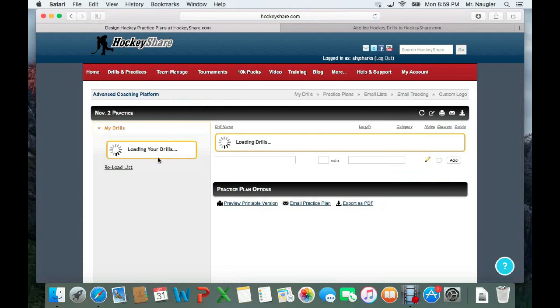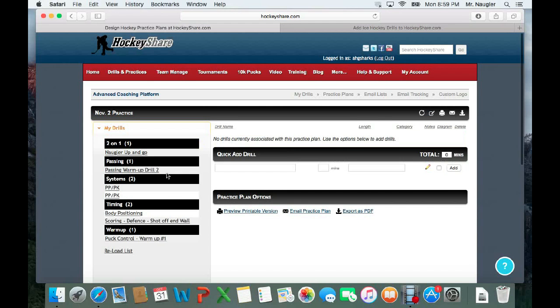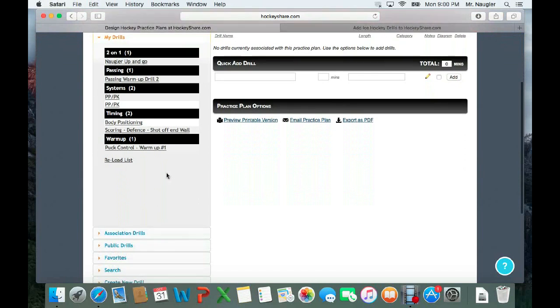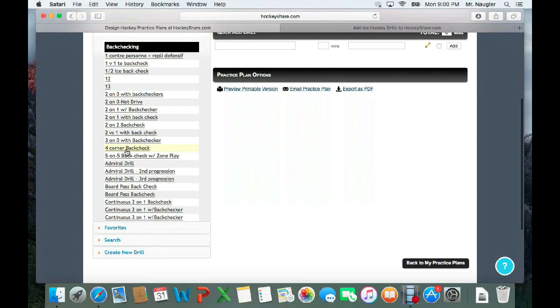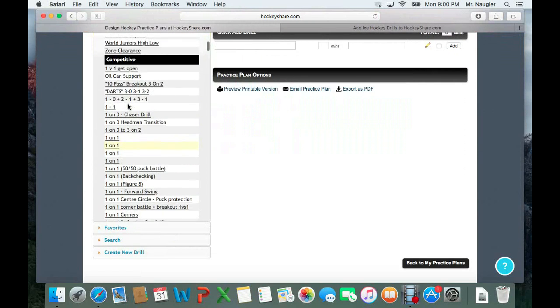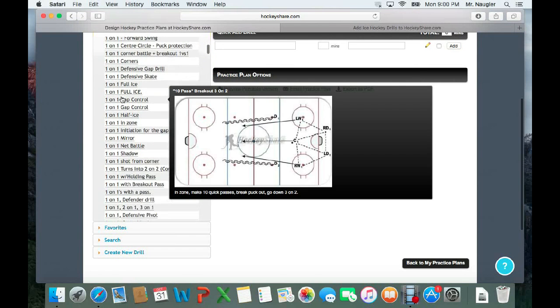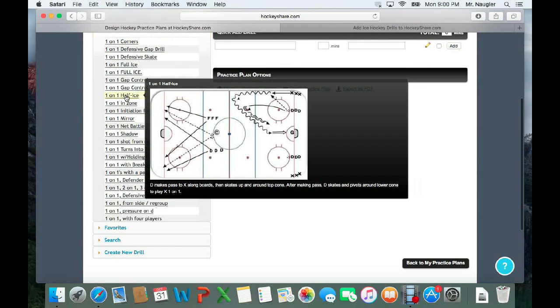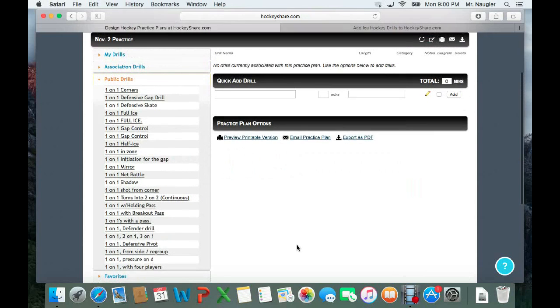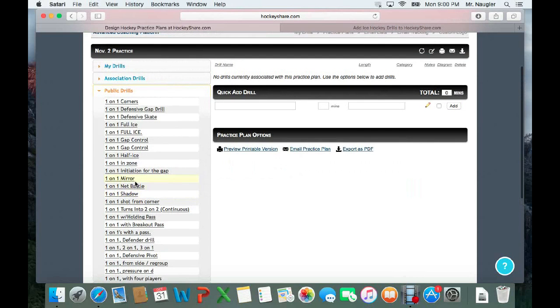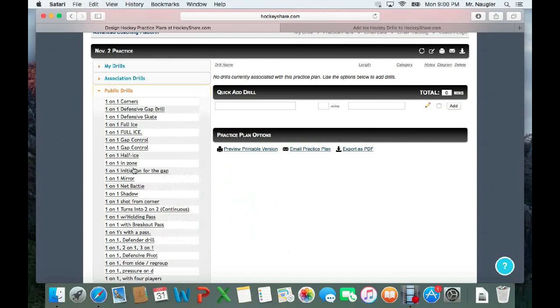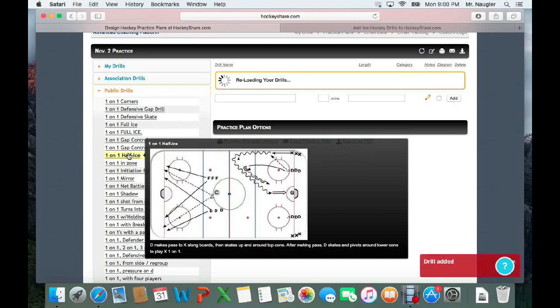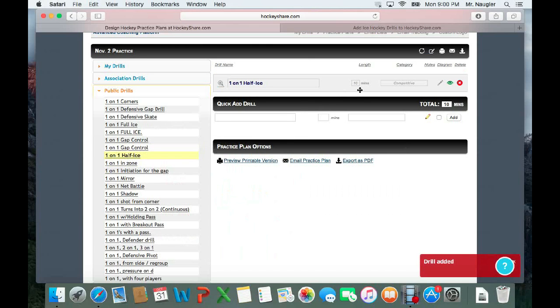In order to do that I could drag and drop practice or drills into this. You'll see on the left hand side where it says my drills, I've got different ones, and then there's public drills. I can click on that and there's a number of things. There's back checking drills, there are competitive drills. Say I want to do this one-on-one half ice drill. Where did it go? There it is. One-on-one half ice. All I do is drag it or click it, and it's going to load it over here as part of my practice plan.